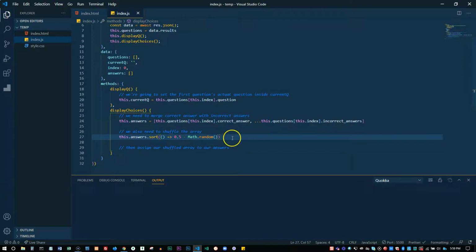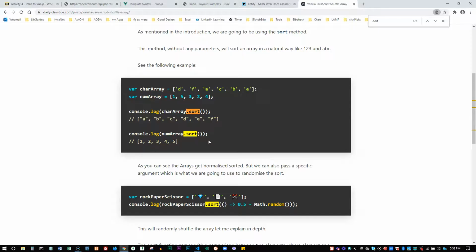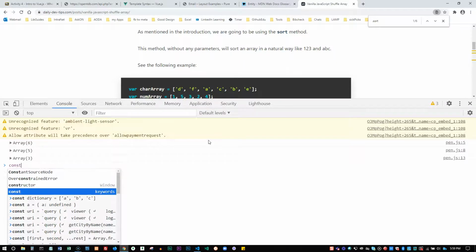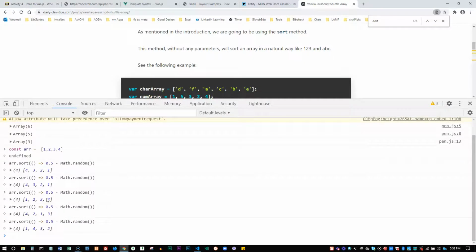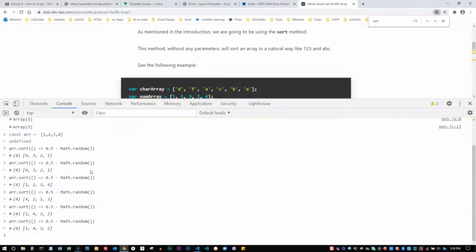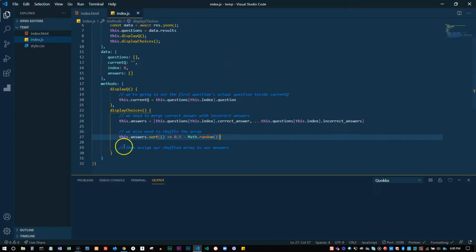So let's see. Actually, we'll use Quokka. We'll use the console to demonstrate this for a second. So let's say we have a const array of 1, 2, 3, 4. Now, if we say array and use that thing, it returns to us a shuffled array. Okay, that one's 4, 3, 2, 1. If I do it again, there we go. We finally get some randomness there. See? Cool. So that should work.